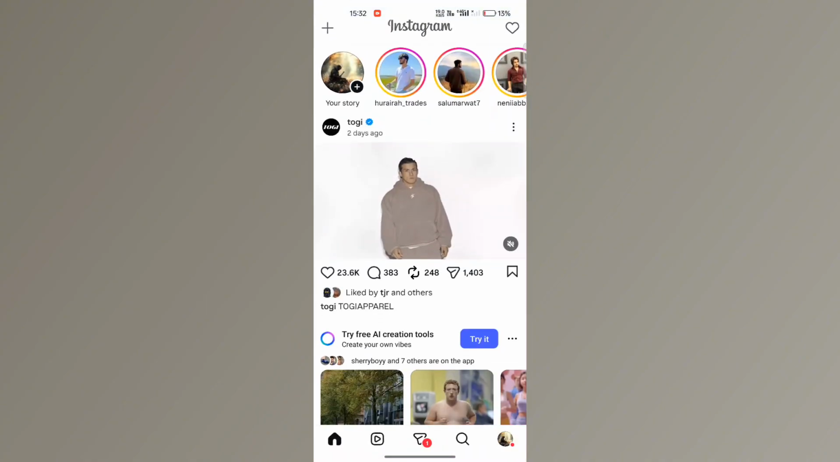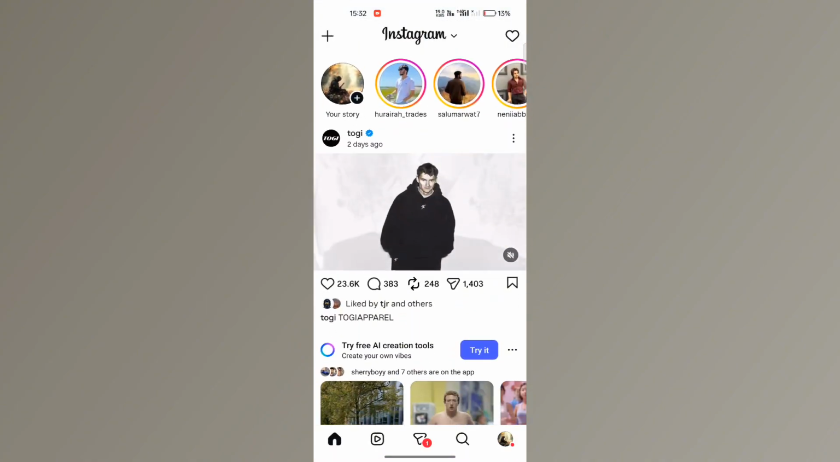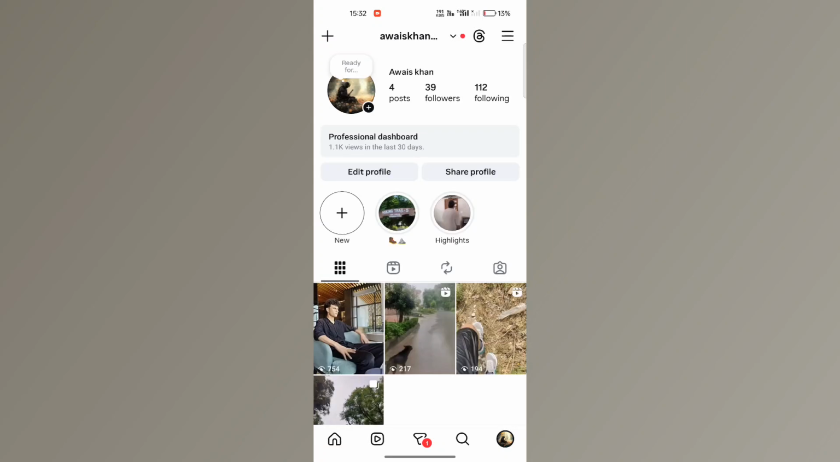Once we click here you guys will see that type of interface. Simply click on the down right side profile pic. Once I click here you guys will see on top right corner three lines. Simply click on that. Once we click here you guys will wait for some seconds.